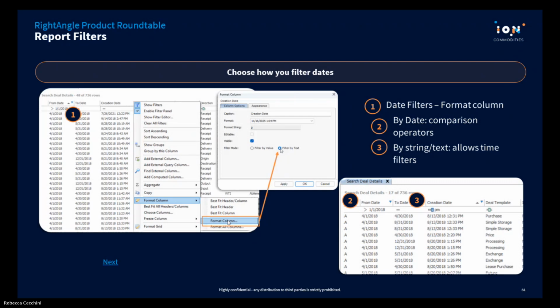You would need to change your views if you want to change to that date style. But the default on a brand new report or a base or default view, then it is default by value or by date. Rebecca, back to you.